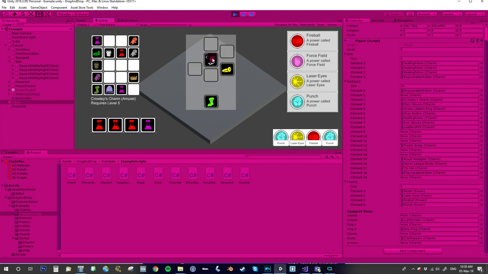Now, notice we can't put this amulet in here because it requires level 5. Now, player is only level 0. So if we make them level 8 instead, we now are able to put that amulet in there. So it's gating. We can't put a piece of armor on our head. We can't put a ring on our head. In fact, when we go over any of the slots for this equip screen, it highlights the ones we can drop things in, which is very nice.